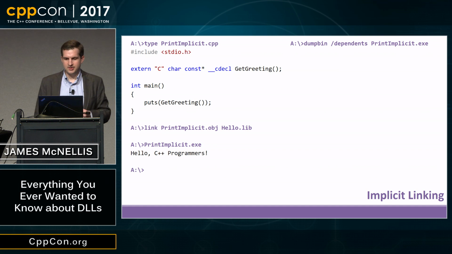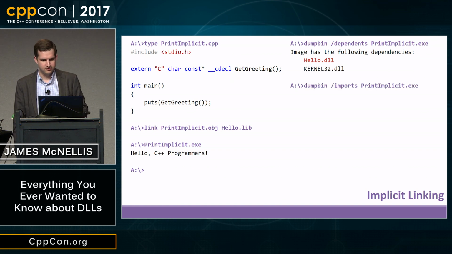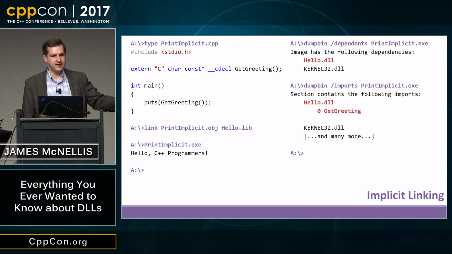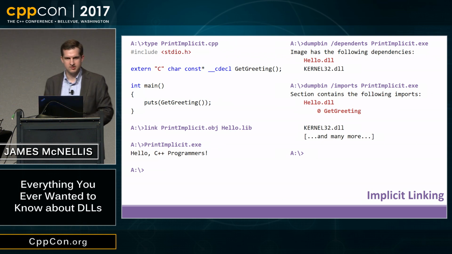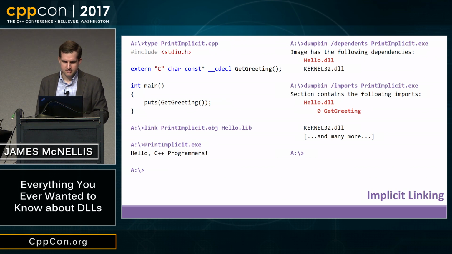Then if we run dumpbin /dependents on our print implicit program, as compared to our print greeting program, we can see, well, now it depends on hello.dll, just like the other one depended only on kernel32. And if we look at the imports, we can see, okay, it imports getGreeting, and we no longer import LoadLibrary, FreeLibrary, and GetProcAddress from kernel32, but we still do import all the things needed for the C standard library. All right.